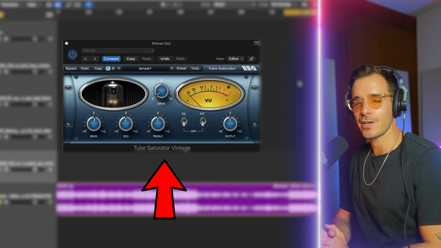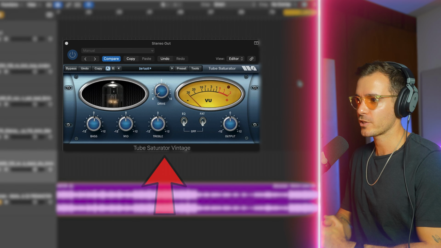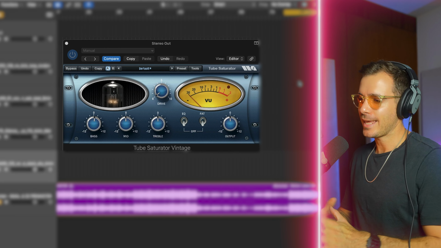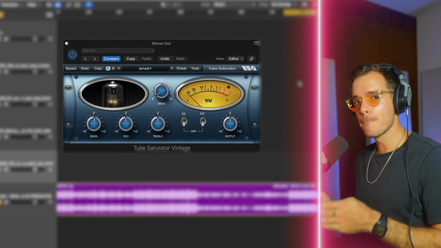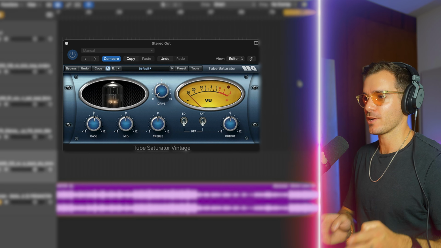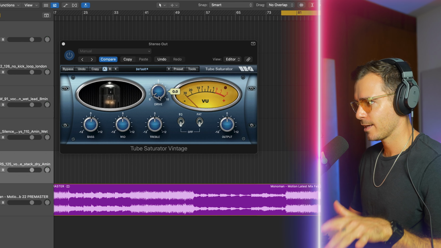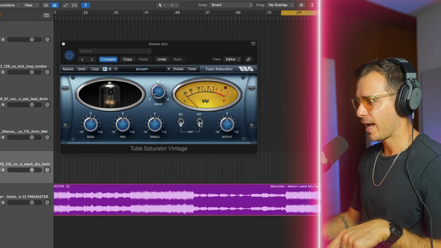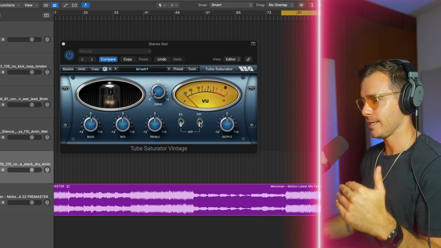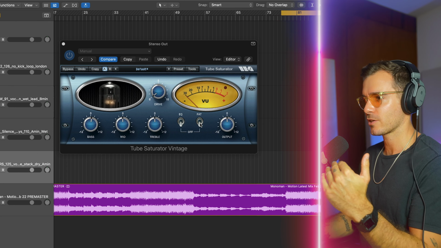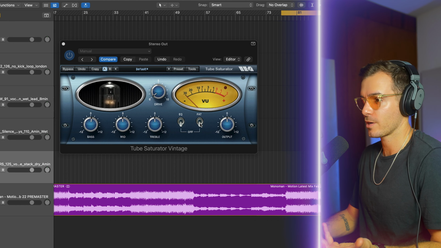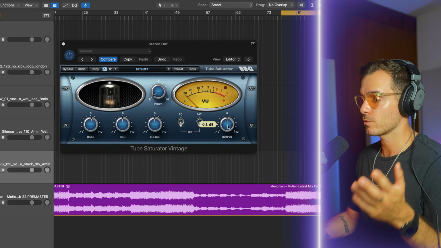Next, we have the Tube Saturator Vintage, which is by WA Audio. They claim that this is the world's most accurate tube saturation plugin, and that it's simulating the sound of a dual triode preamp. It's pretty simple. We've got an EQ section here, a drive, then the fat, which increases the input coming into the saturator so you can get more saturation out of it, and then a dial to increase or decrease the output.